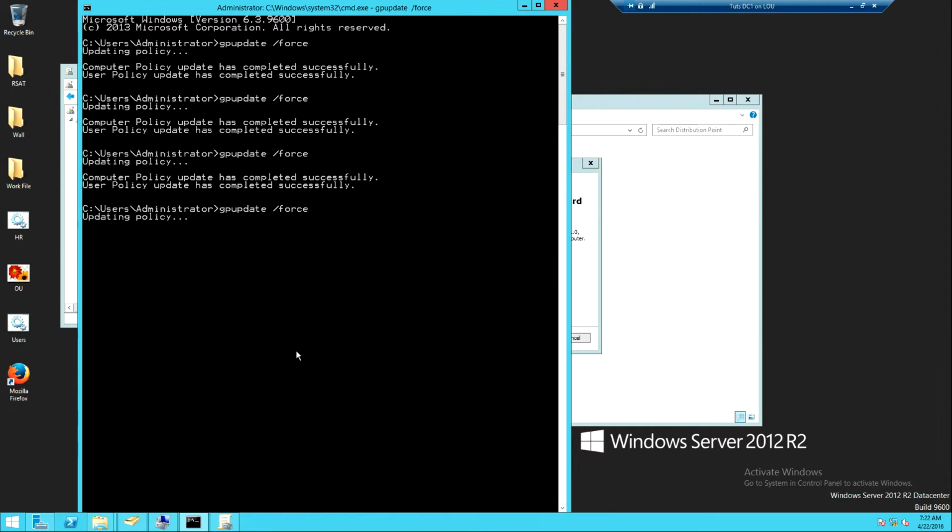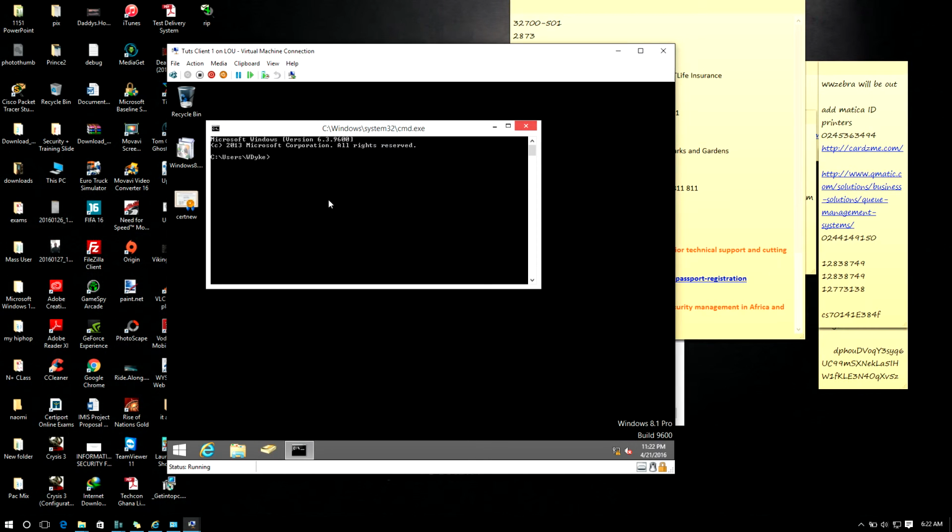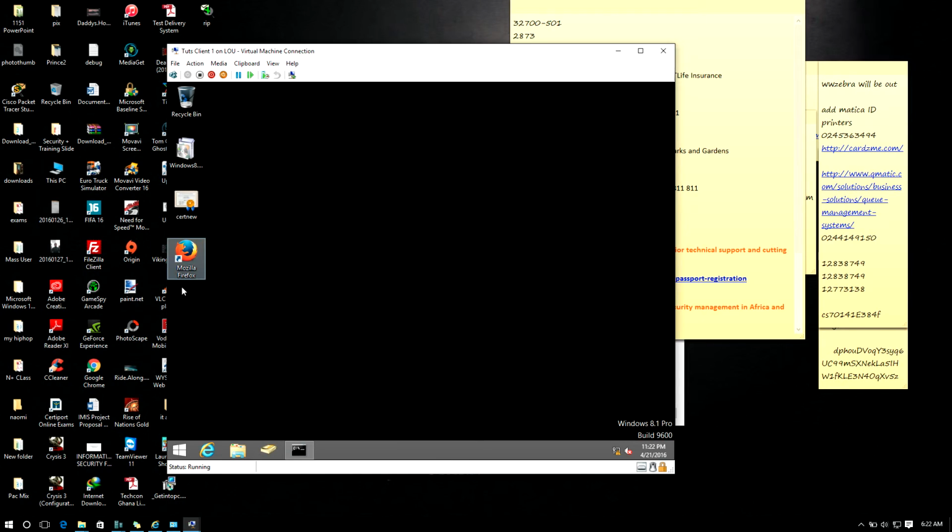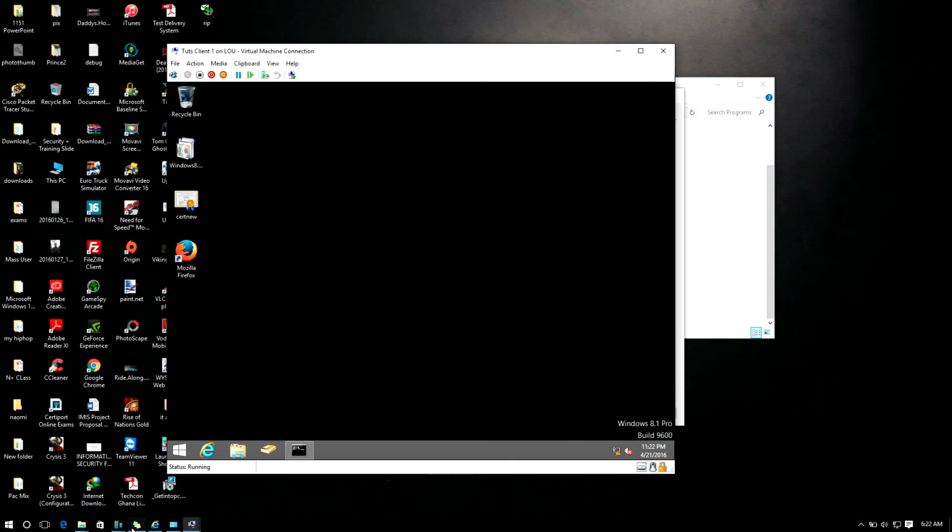So I'll do another gpupdate, then go back to the client and do a gpupdate here also. And there is our Mozilla Firefox. If you've been following the lessons and you try this and it doesn't come, it's probably because the user you logged in with is a member of the OU that we enabled block inheritance on. So you have to either use enforced on the policy or disable the block inheritance.